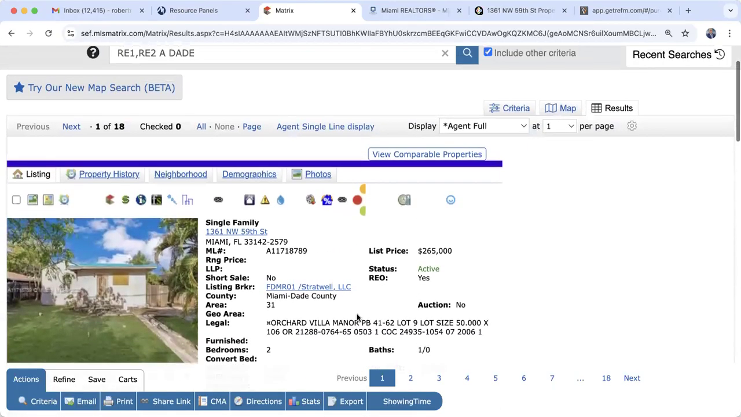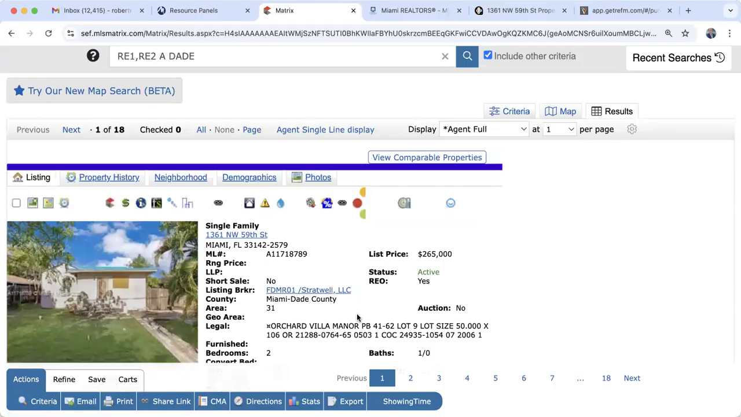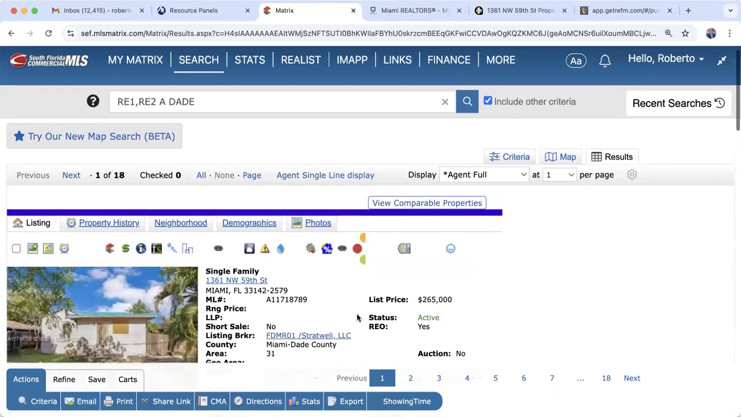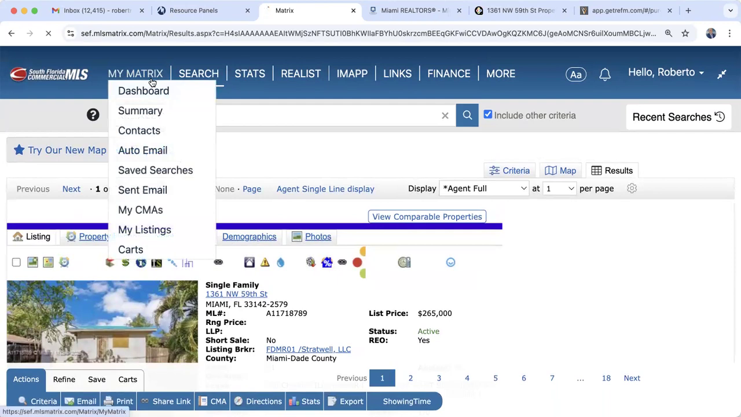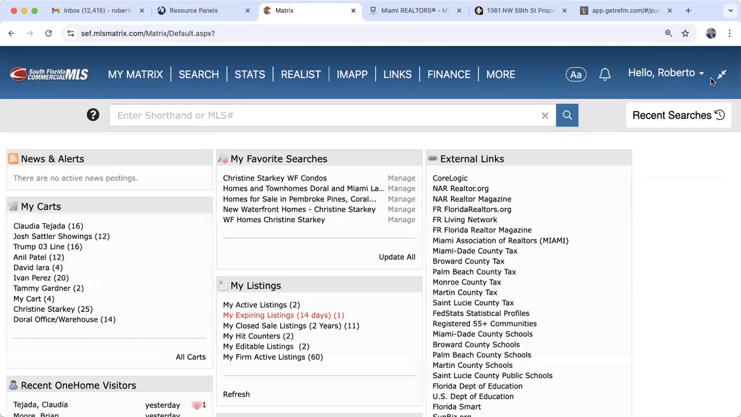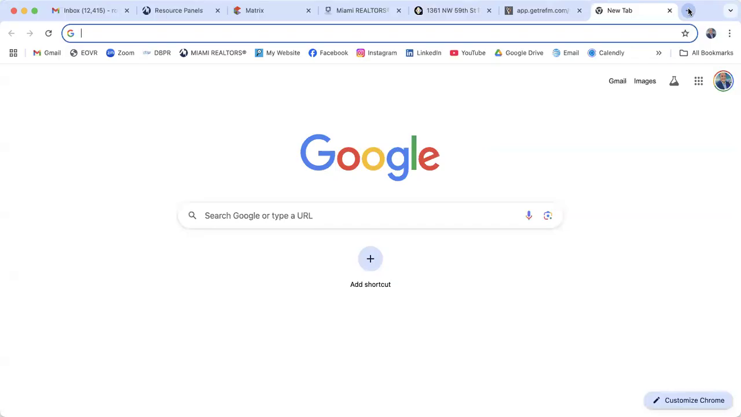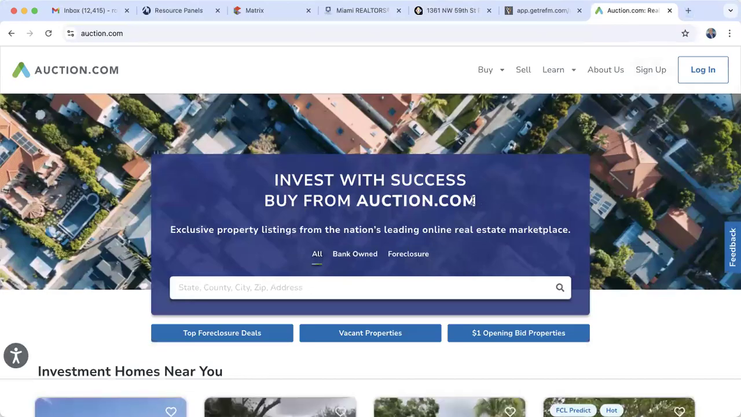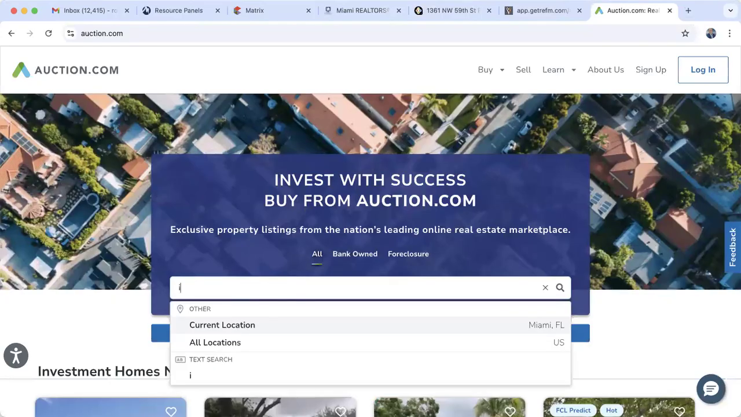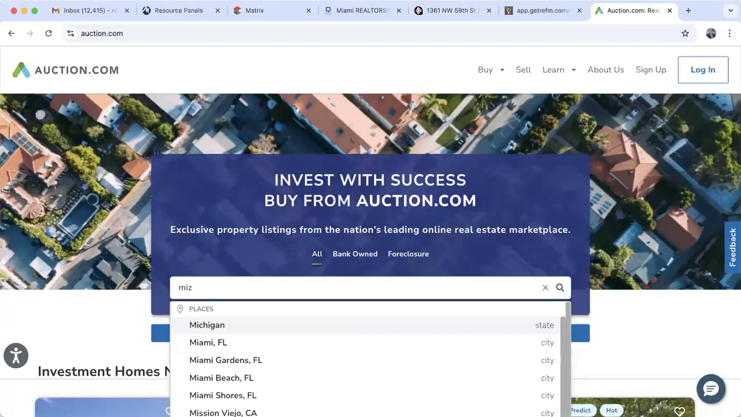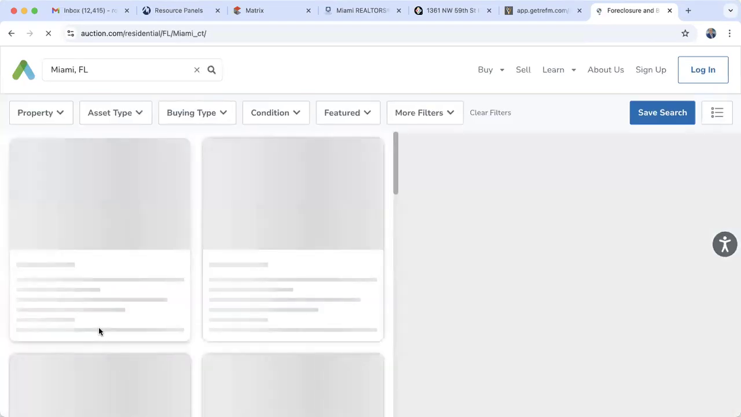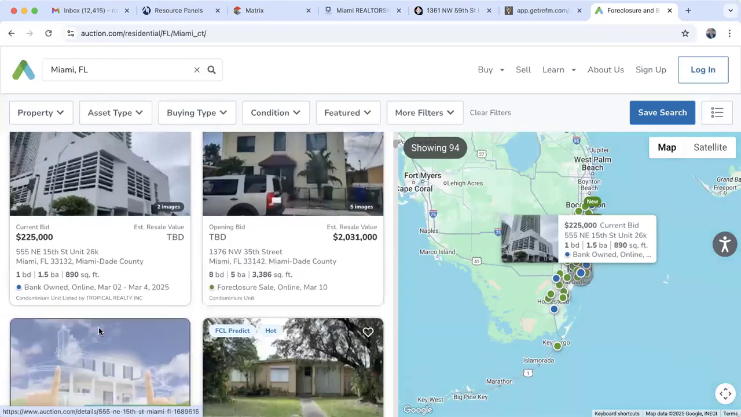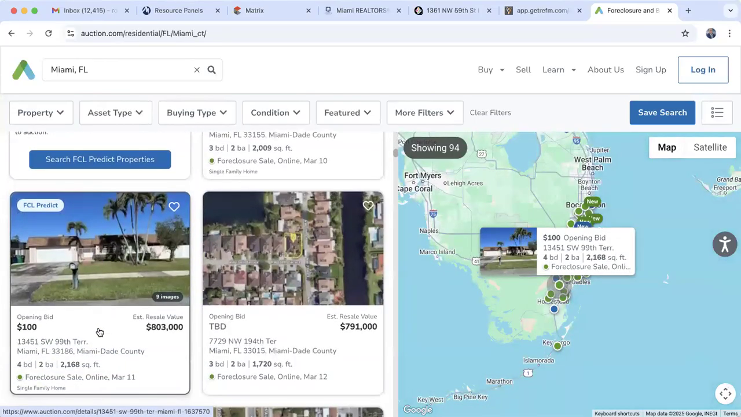All right, guys. Any questions in what we just covered? That's the REO or foreclosure aspect of it. Now, I did mention that there are auction websites out there that you can find properties. So if you come over here and you put in auction.com, right? This is an auction website. It's really one of the more popular auction websites. And you can put in Miami, Florida, and you can start searching for properties in Miami, Florida that are up for auction.